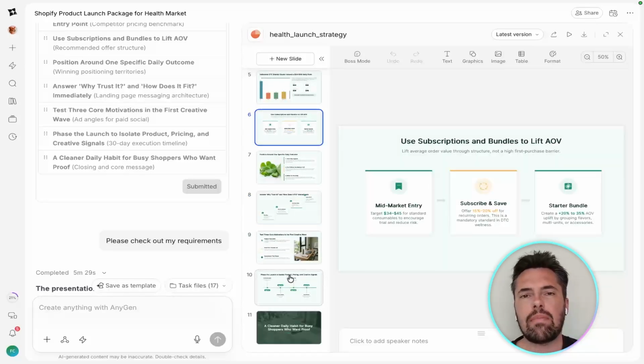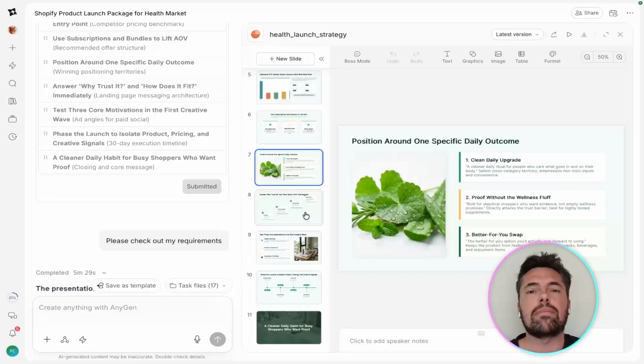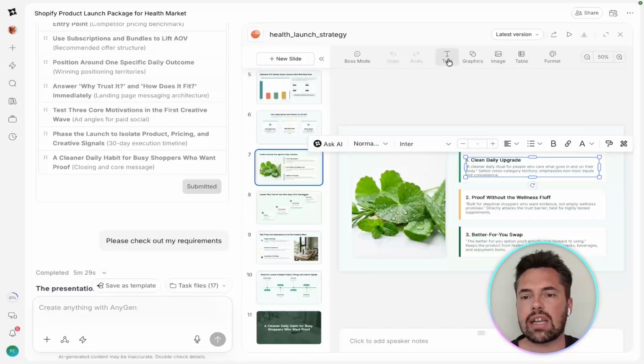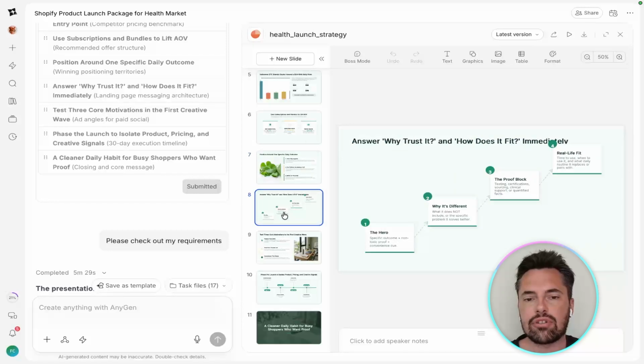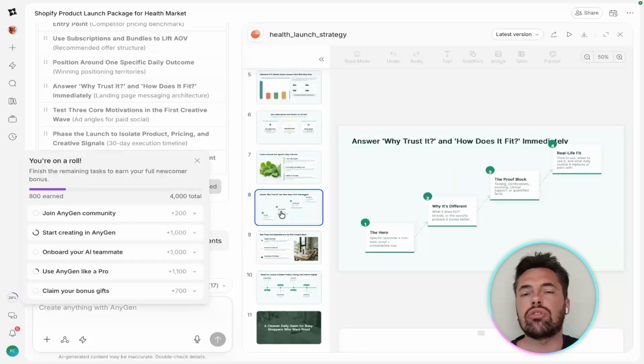Now, the bit that matters, right? I'm not starting from scratch. I'm not copying and pasting between 5 tools. The research becomes the deck. And I can still edit everything, right? I can change headings, I can rewrite sections, I can move slides around, you can adjust the flow. It behaves like a real working deck, not just an AI demo.